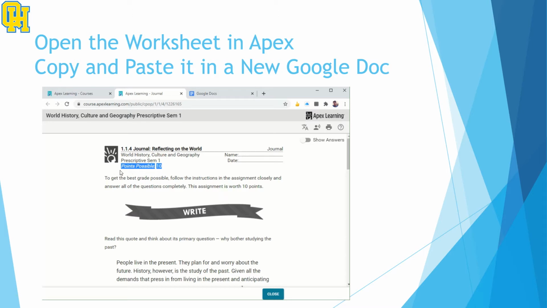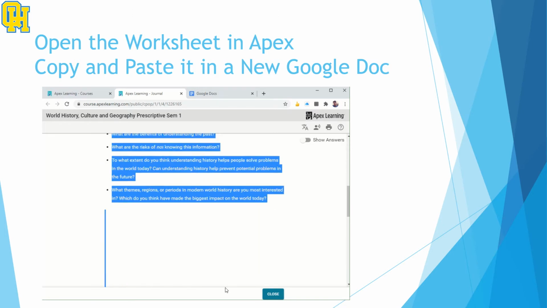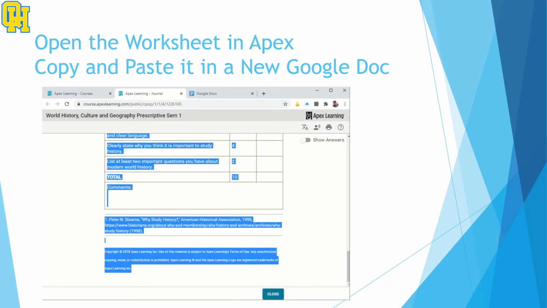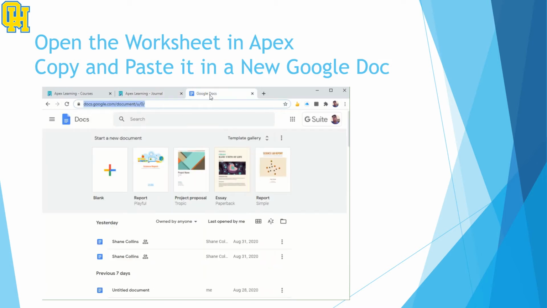So to do that, the very first thing that you're going to do is highlight all of this, including the data table, and then you're going to right click and hit copy, or you can just use the command code Control C. That copies everything. Now you see that I already have a Google Docs tab open.